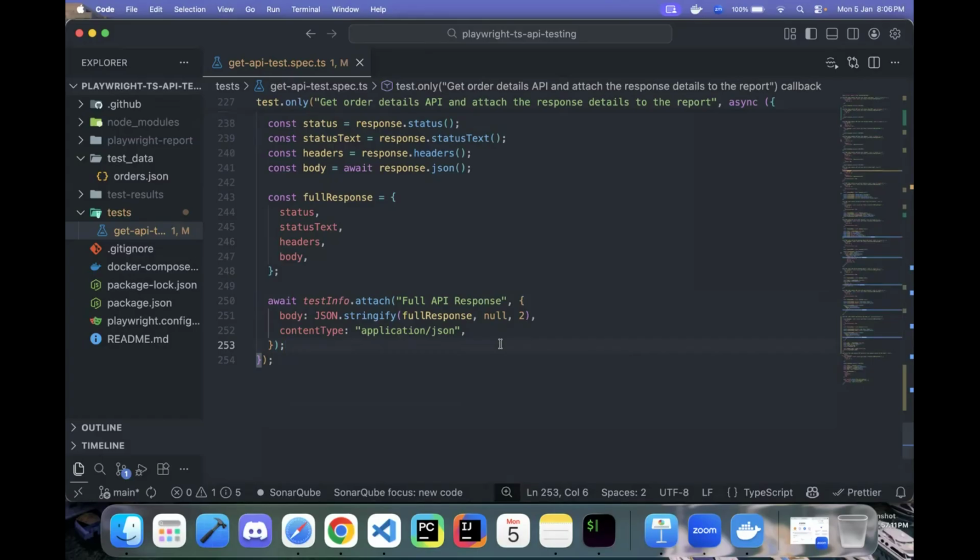The testInfo.attach adds an attachment to the Playwright report. It has two parameters. The first one is the name, and the second one is the body that we want to attach, with the required parameters like content type, what kind of content type it should be, and so on. So full API response is the name of the attachment that will be shown in the Playwright report. And the second part, the body, is JSON.stringify(fullResponse, null, 2).